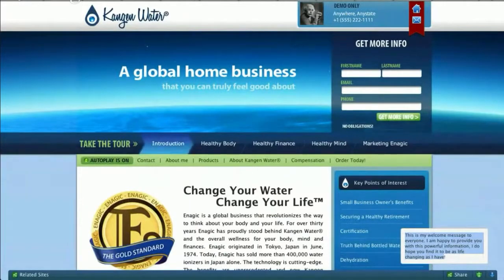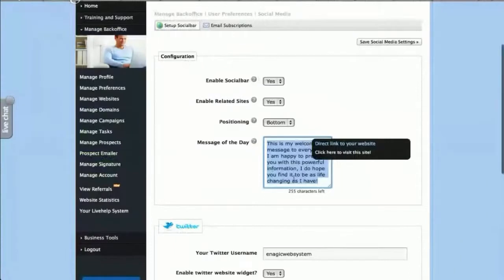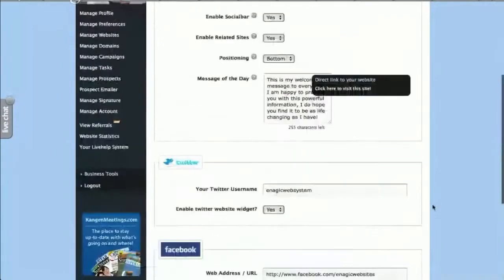So whatever you want that to read, which we have a default message in there, you can edit that. So you can give a personal message to people on your social bar that will pop up and give them information. You might ask them to share the information or, you know, like you on Facebook or whatever. You just type that in there with 255 characters and you hit submit and that'll show up there.